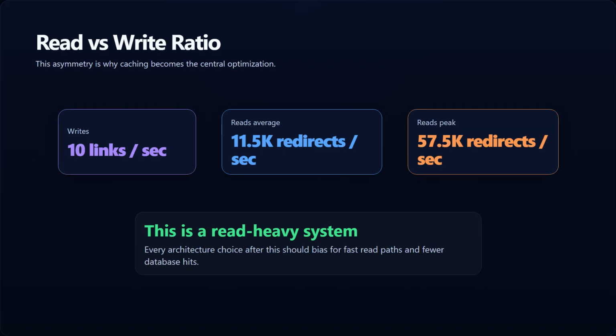This is a very read-heavy system. You write once when the link is created, but you keep reading every time someone clicks it. So instead of thinking about this like a balanced app, it makes more sense to think of it like a redirect engine. And once that becomes clear, we can draw the simplest possible architecture and see where it breaks.